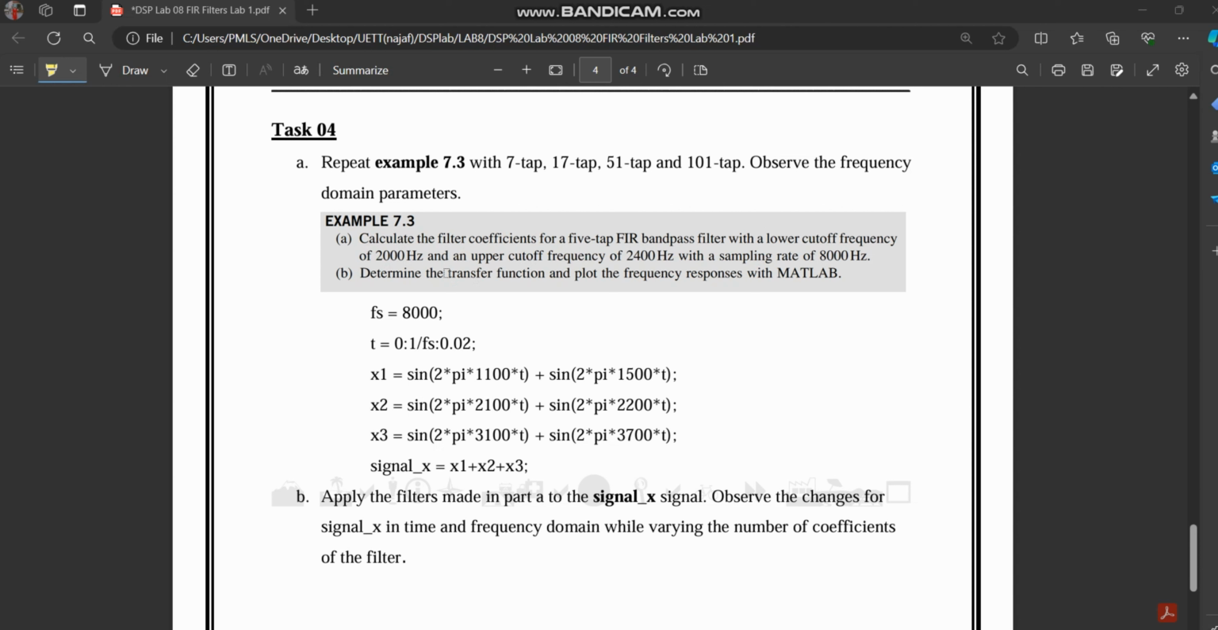Part B is determine the transfer function and plot the frequency response in MATLAB. We've been given the following specifications, and part B is about applying the filters made in part A to the signal X and observe the changes for signal X in time and frequency domain while varying the number of coefficients of the filter.